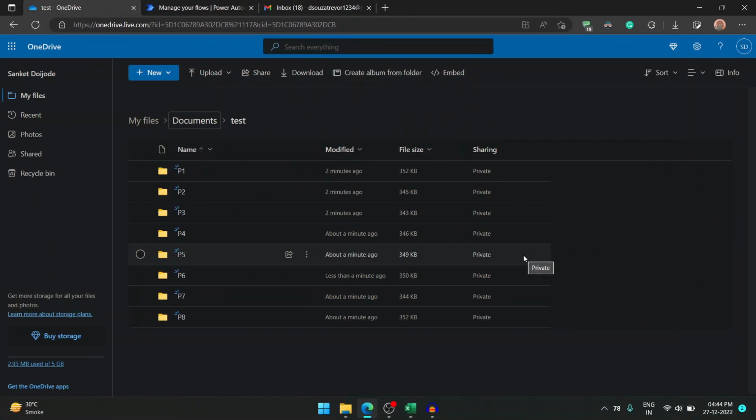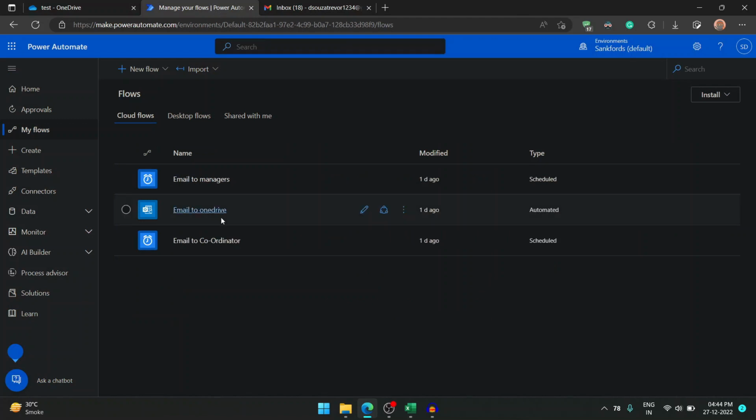Okay, now let's talk about the Power Automate flows. There are 3 flows in the Power Automate, as you can see here, and the first flow was on Friday to remind the audit coordinator to send the updated Excel file. So that is the third flow, that is the email to coordinator.